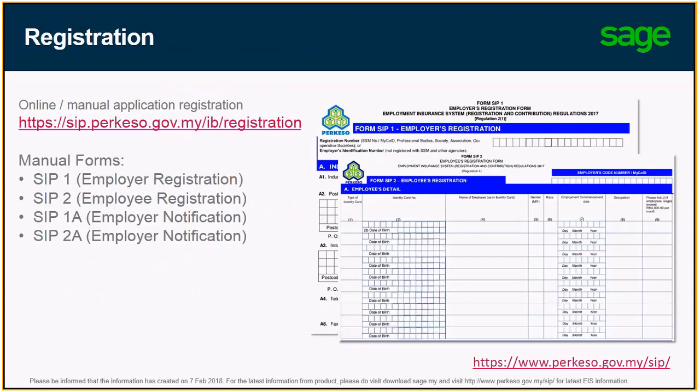Now, if you want to do the registration, you can use the online registration, or you can extract this manual form. However, I understand that for the SIP 1A and 2A forms, from February onwards they are no longer accepting manual forms. So you have to go via the ASSIST portal in order to get registered.